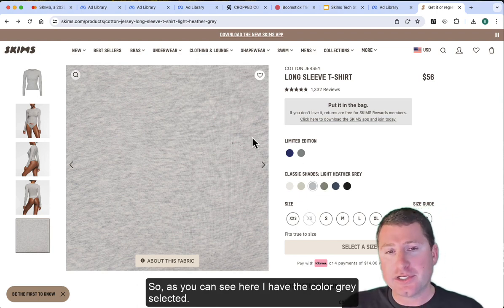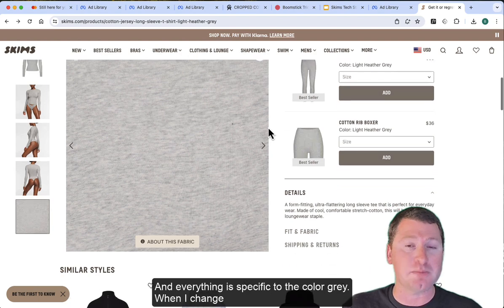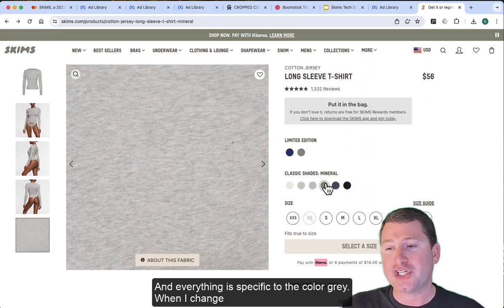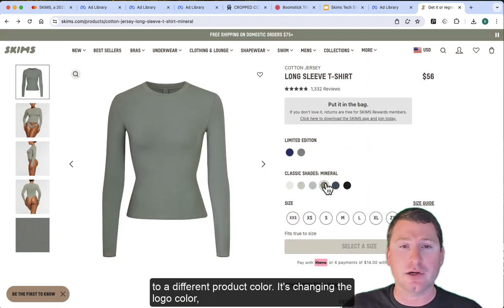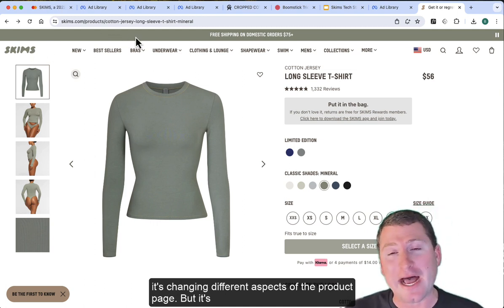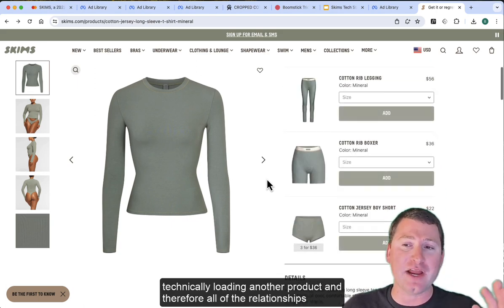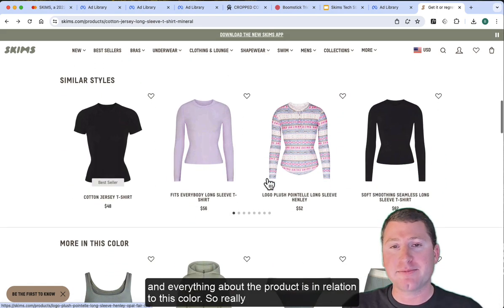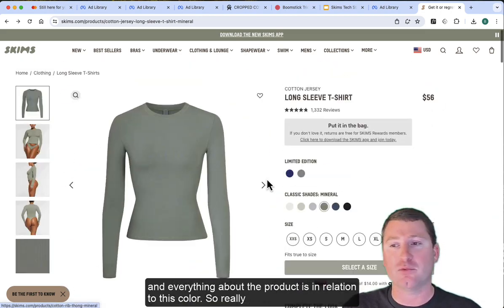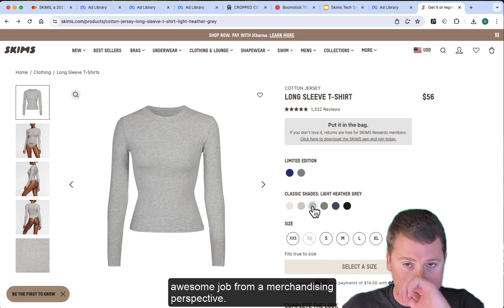As you can see here, I have the color gray selected, and everything is specific to the color gray. When I change to a different product color, it's changing the logo color, it's changing different visual aspects of the product page, but it's technically loading another product, and therefore all of the relationships and everything about the product is in relation to this color. So really awesome job from a merchandising perspective.